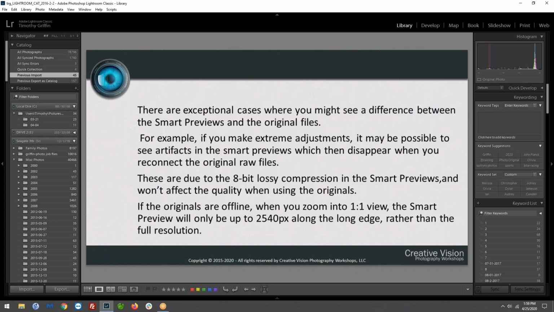When do you see a difference? Extreme adjustments. It's possible that you'll see little artifacts in it that disappear when you reconnect the original file. That's because we're working on an 8-bit lossy compression in the smart preview. So if you're working on smart previews, you have to keep that in mind, and you don't necessarily want to go in there and start thinking that your quality is really low. You want to get an understanding, when you're going to do this, of how your images will look comparing a smart preview and a regular preview.